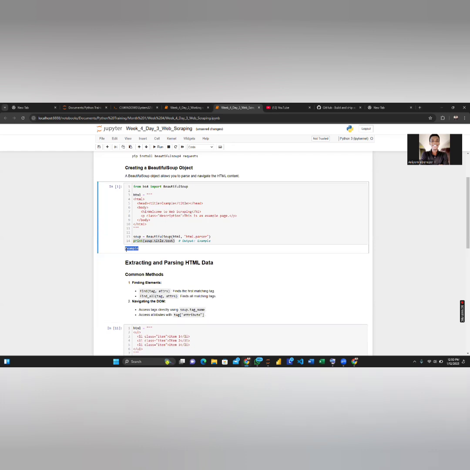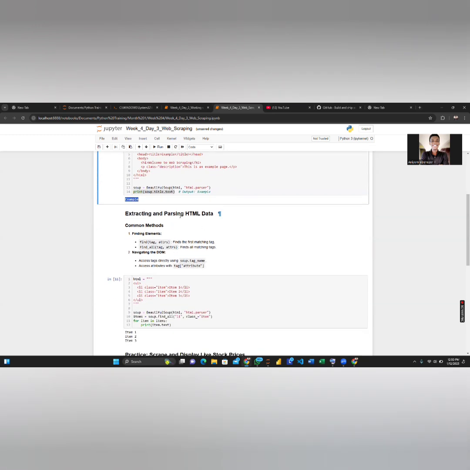What is displaying is example. This is an example page, right? Extracting and parsing HTML data, common method. Finding elements where you make use of find tags and attributes. So we find matching tags, find all matching tags. So the tag you're looking for would be this guy. The way you're looking for all the tags, you use find underscore all, right? Then navigating the DOM.